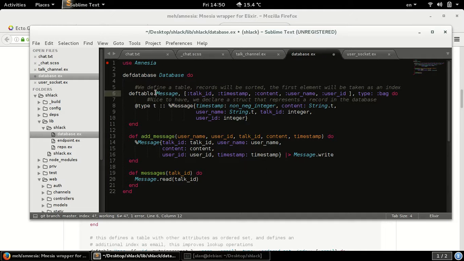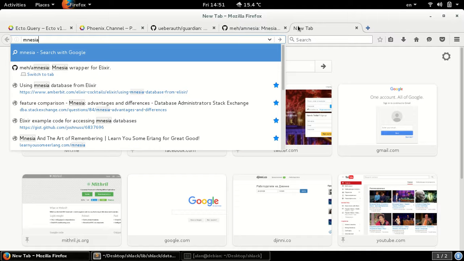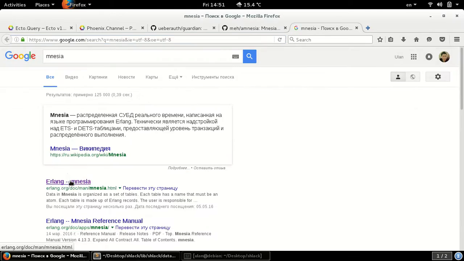What that means: first we need to create a table which is called message with these columns. First talk ID, so message will have the primary key of talk ID, the timestamp, content like the body of the message, the username, who created this message, and its ID, and a very significant part, the type will be bag. So rather than set, we define this type. You can find all the information about types from here.